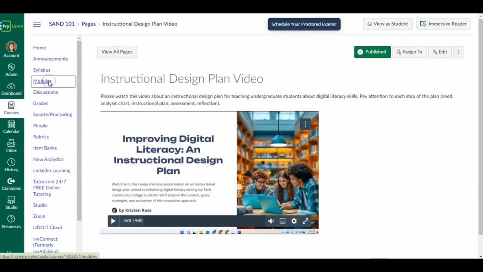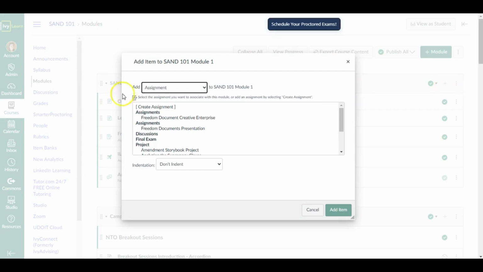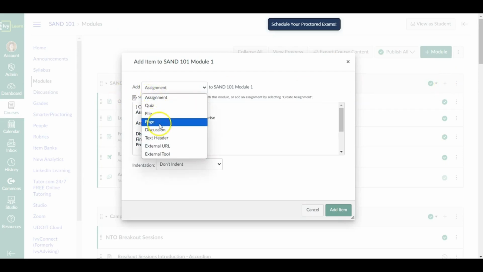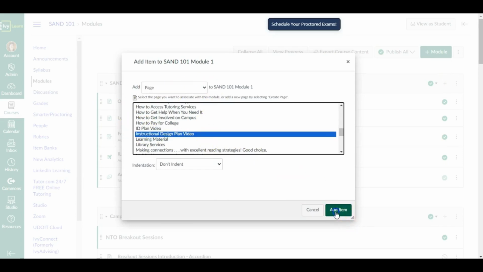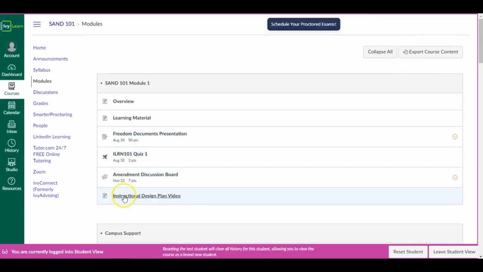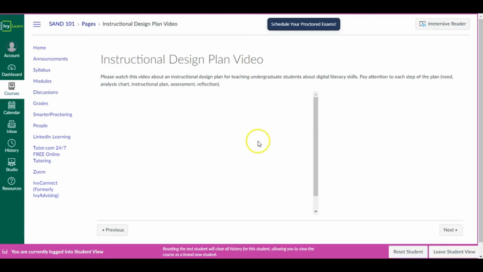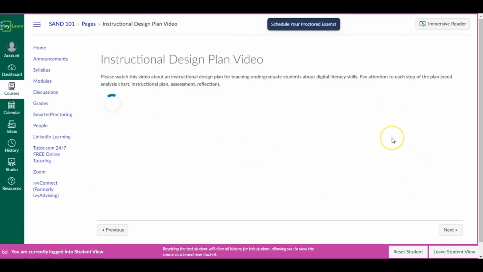To add it to the module, you would essentially start the process the same way. You come up here, click on the plus sign, use the drop down to Page, and then it will list the pages that you have, add the item, and now it's there. And again, if we go to Student View, when they click on it, it will open the page, and again, they can watch the video right there after it loads.